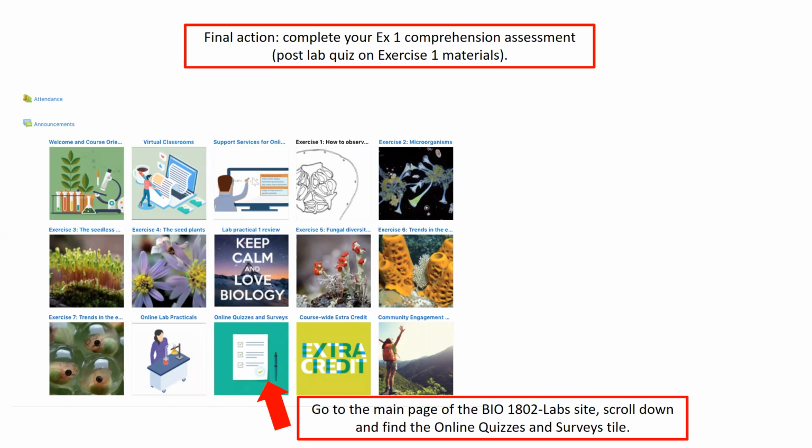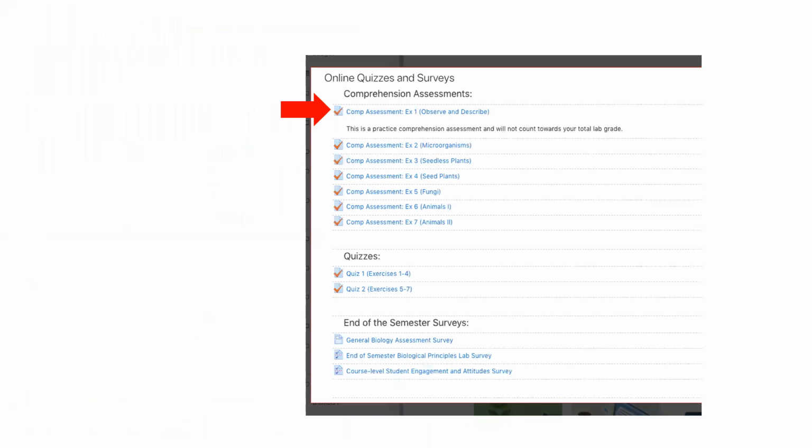The final thing that we'll do before completing exercise 1, how to observe and describe all together, and then you can walk away from it, is that you'll complete a post-lab quiz. And what we call these are comprehension assessments. So you'll click online quizzes and surveys. And then up top, you'll see there is a comprehension assessment for exercise 1, observe and describe.